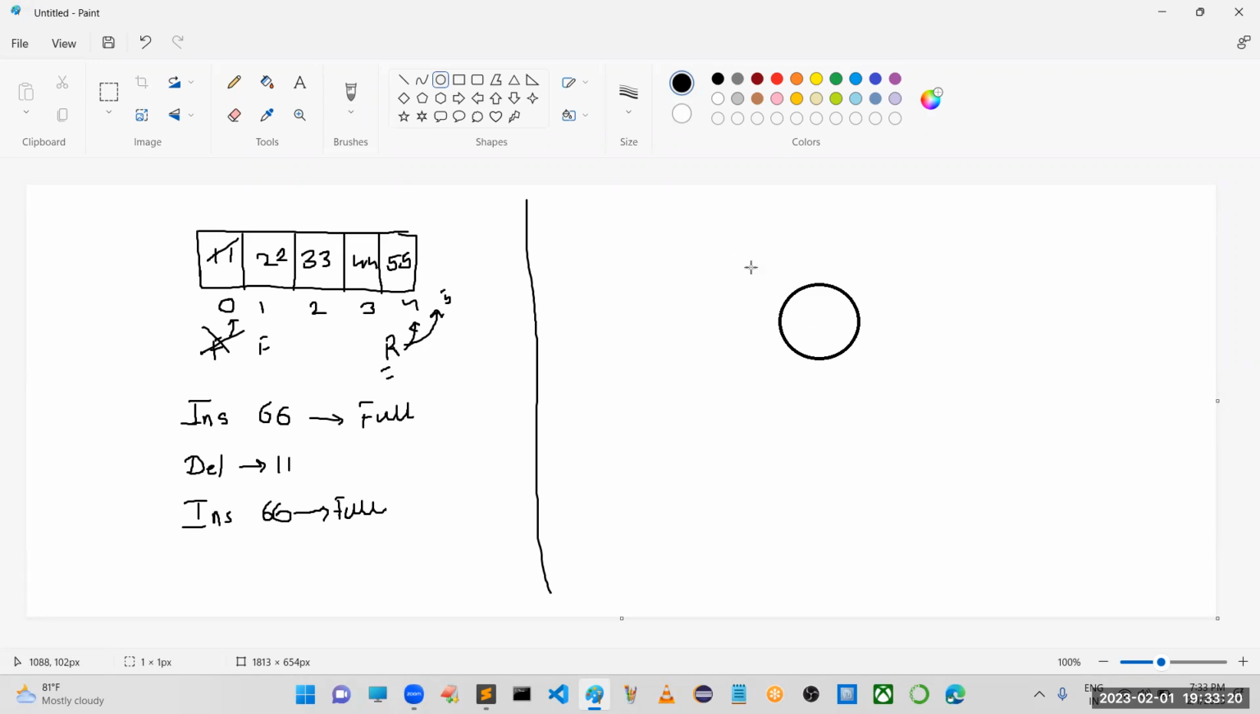So that is the reason why circular queue concept came into the picture. This is a circular queue. Sir, how the elements are arranged? This is nothing but 0th element. This is nothing but first element. This is nothing but second element. This is nothing but a third element. And this is nothing but a fourth element. Like this, we have circular queue.